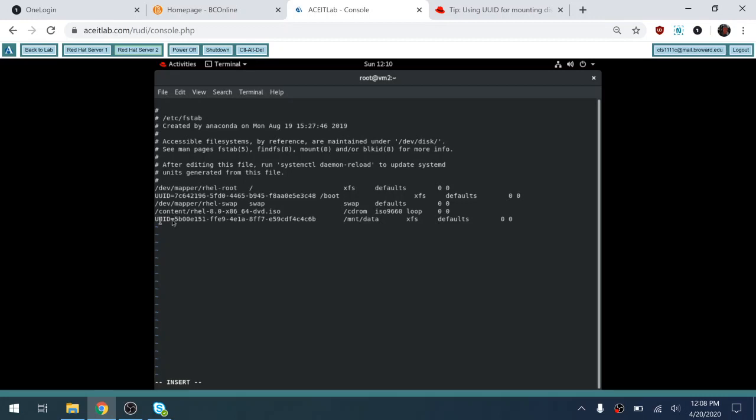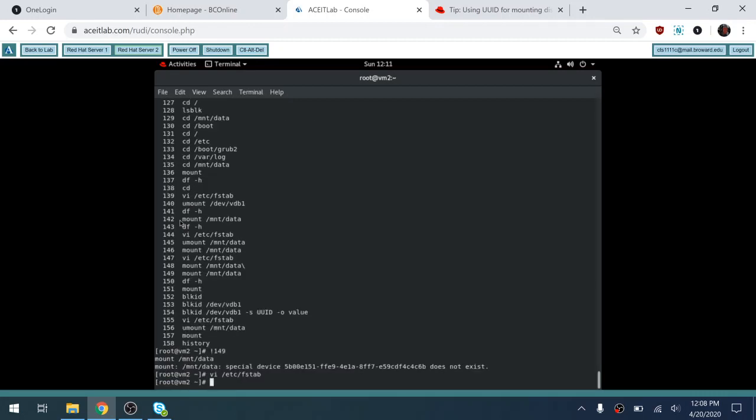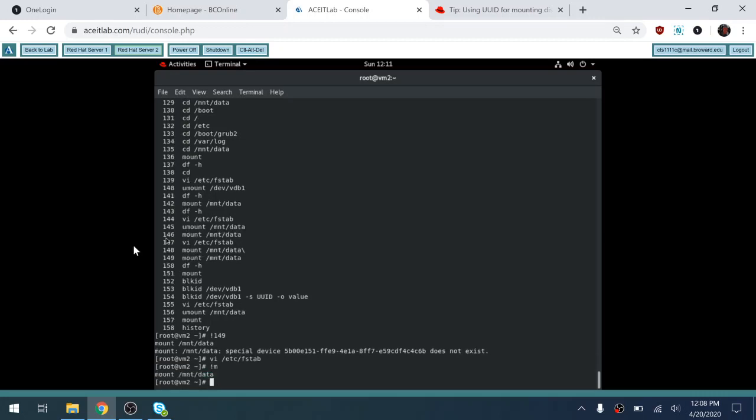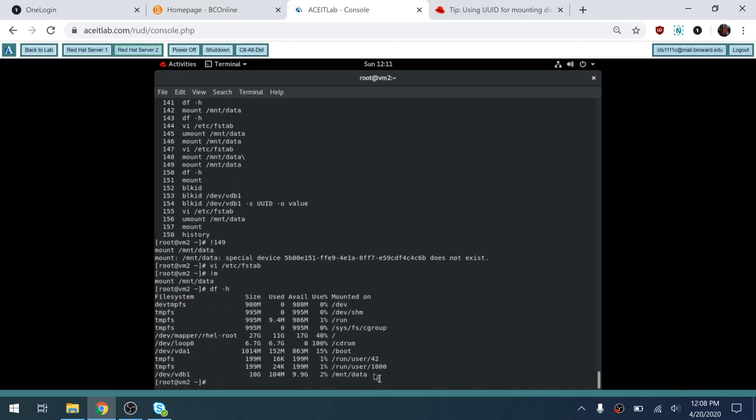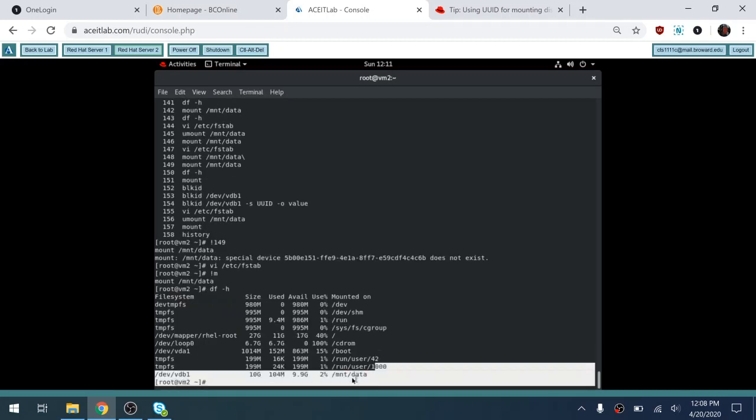If you don't specify label or UUID, it assumes it's a device. So I forgot to specify that this is a UUID. Press escape. wq to exit. Bang M to run my mount command again. There it ran mount, /mnt/data, then df -h. And you can see that it mounted it successfully.